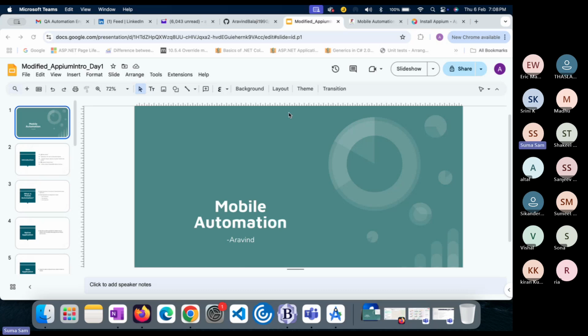So that's the research. So maybe let's get started for today. And again, this is day one of our mobile automation testing session. Yesterday was a demo session. We had a lot of interactions about what we are going to teach and how we are going to teach it. So today, we'll continue with that.